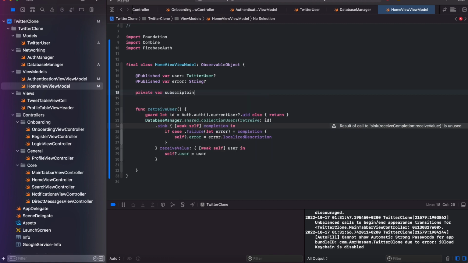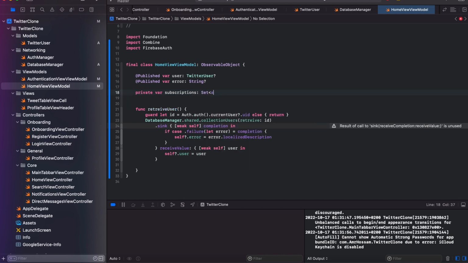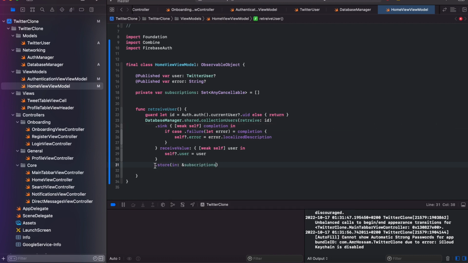So basically this is going to be the set in which we are going to store our subscriptions. So this is going to be a set, right, set of AnyCancellable, and initialize that to an empty set for now. And here I'm just going to store that in my subscriptions. All right. So basically each subscription needs to be canceled, and we don't need to cancel our subscription unless we cancel or basically take that view model out of the memory. So basically this is why we are storing this in the subscription set.